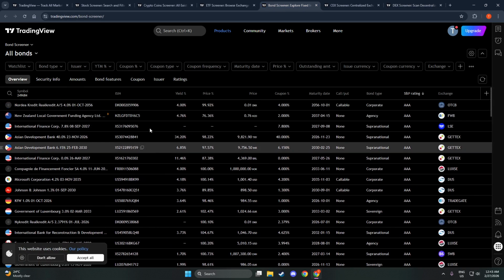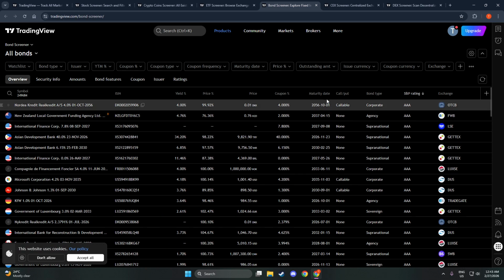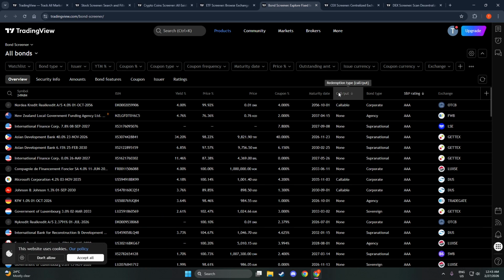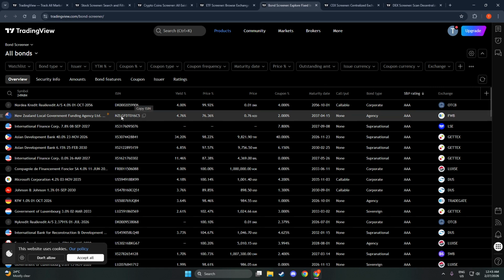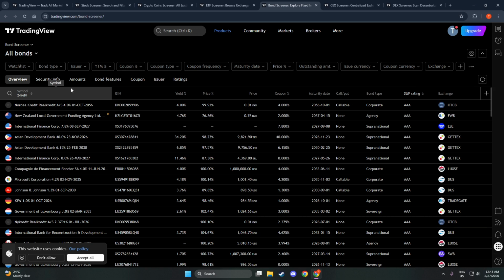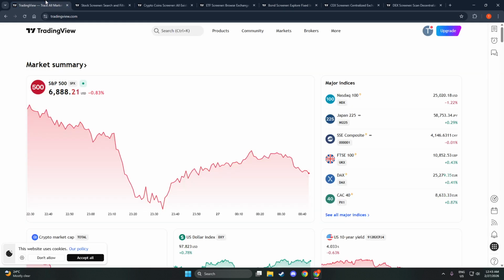The key takeaway is that the path is always the same. Top toolbar, Products, Screeners, then choose the asset class you care about. Once you remember that sequence, getting to the right screener becomes second nature.